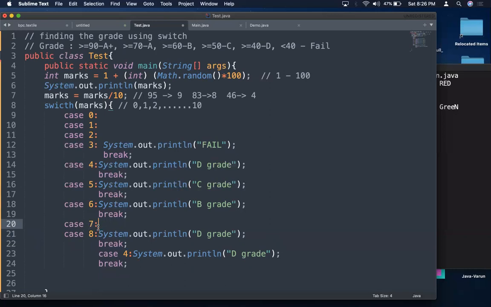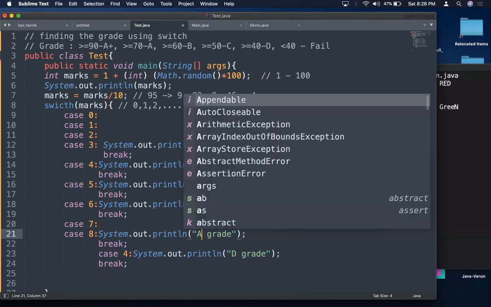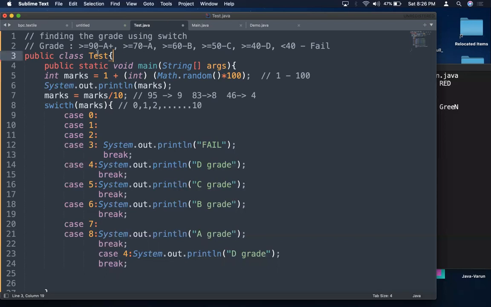Somebody gets 71, 75, 78, 79, or somebody gets 81, 80, 89, all belongs to A grade only, because the range is, see, greater than 90 A plus, right? So less than 90 till 70 is A grade. So that's why for 7 and 8 it is A grade.